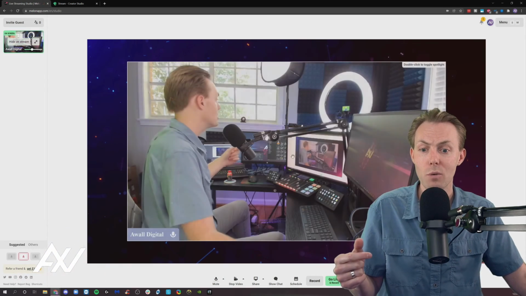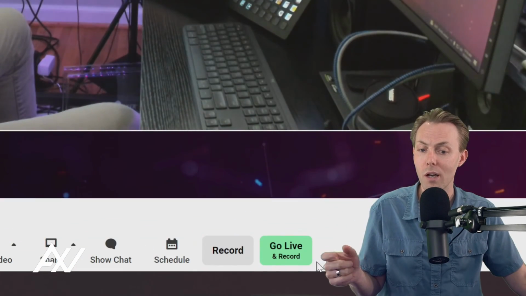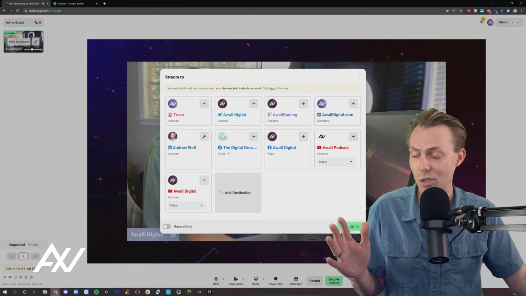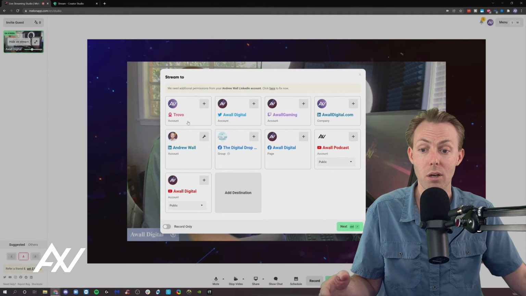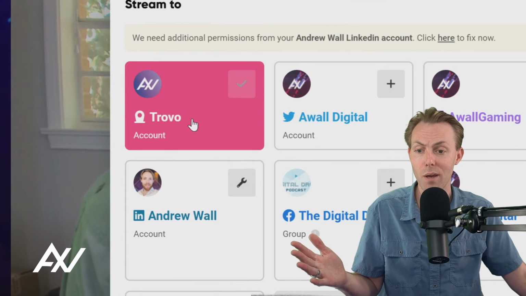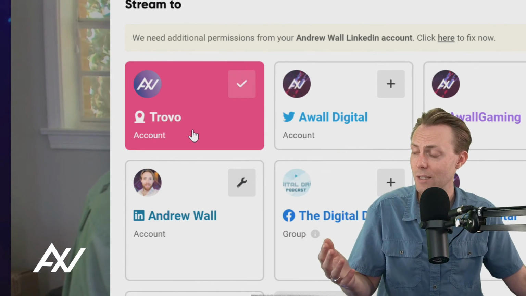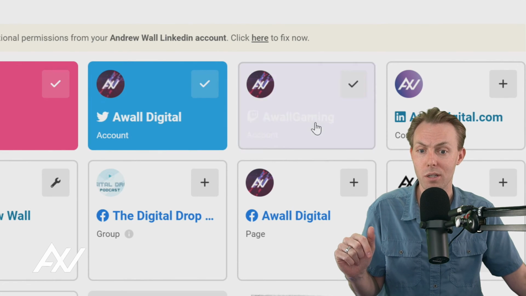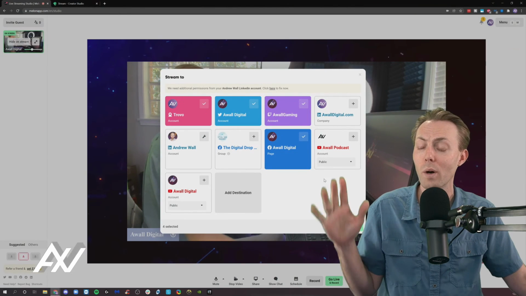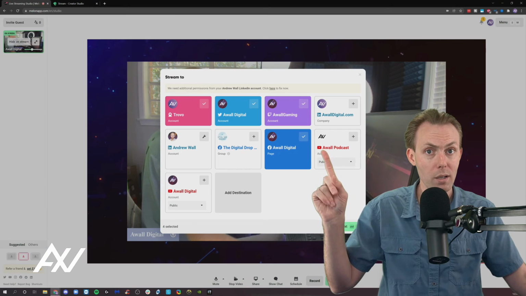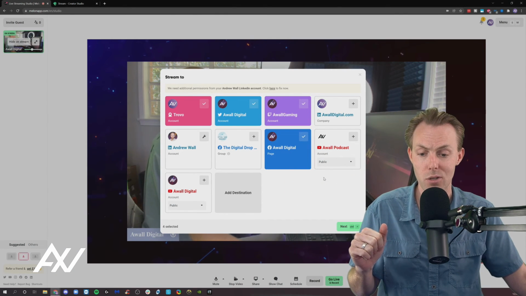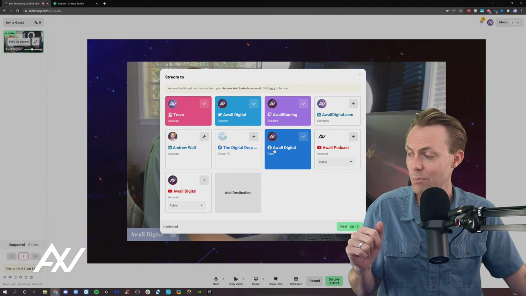Let me show you. What you're going to do is click the Go Live button down here at the bottom. Click that, and it's going to have all the destinations you've connected to Melon here. You can click whatever account you added, Trovo, Vimeo, whatever you added. Plus, if you wanted to add other platforms, you could add your Twitter, your Twitch, your Facebook, whatever. You choose one or all or some combination of live streaming destinations you want to go live to in this platform.